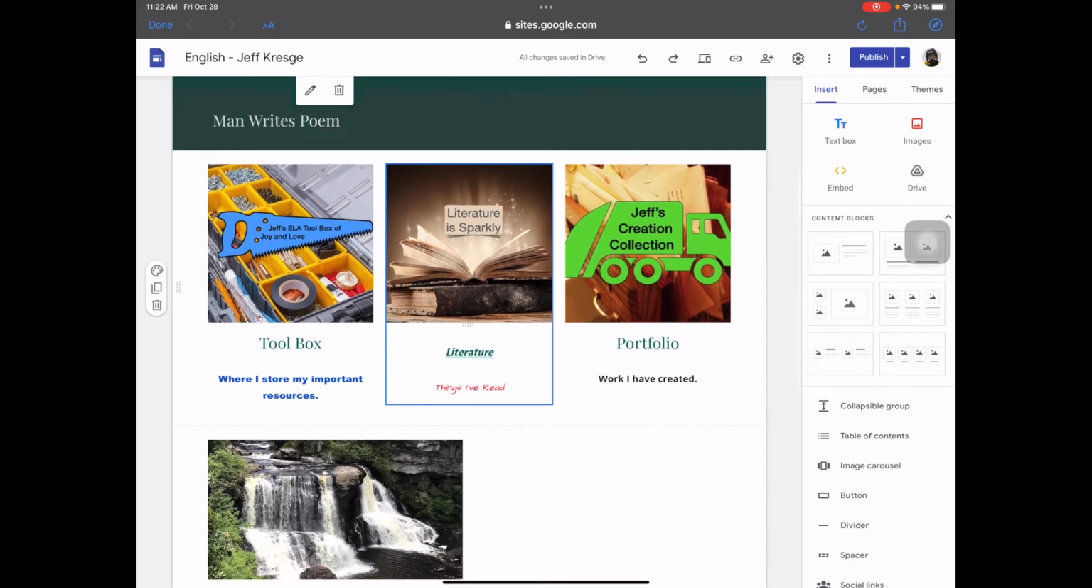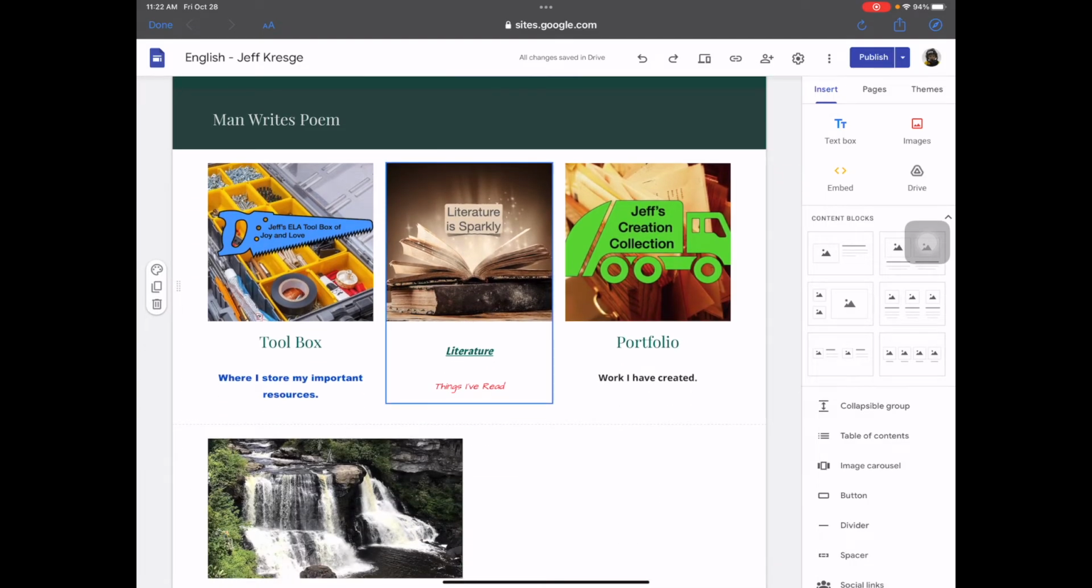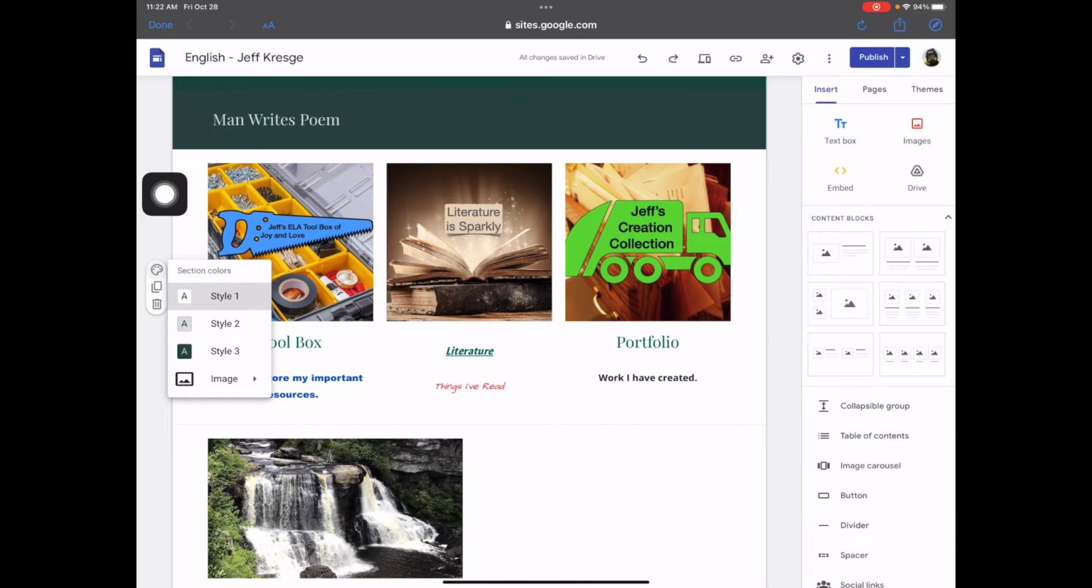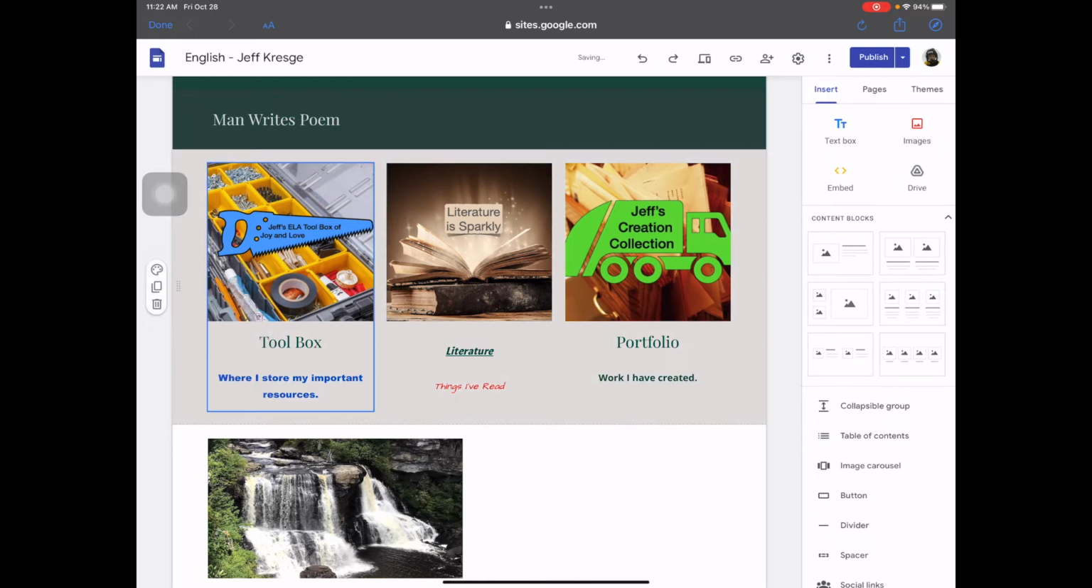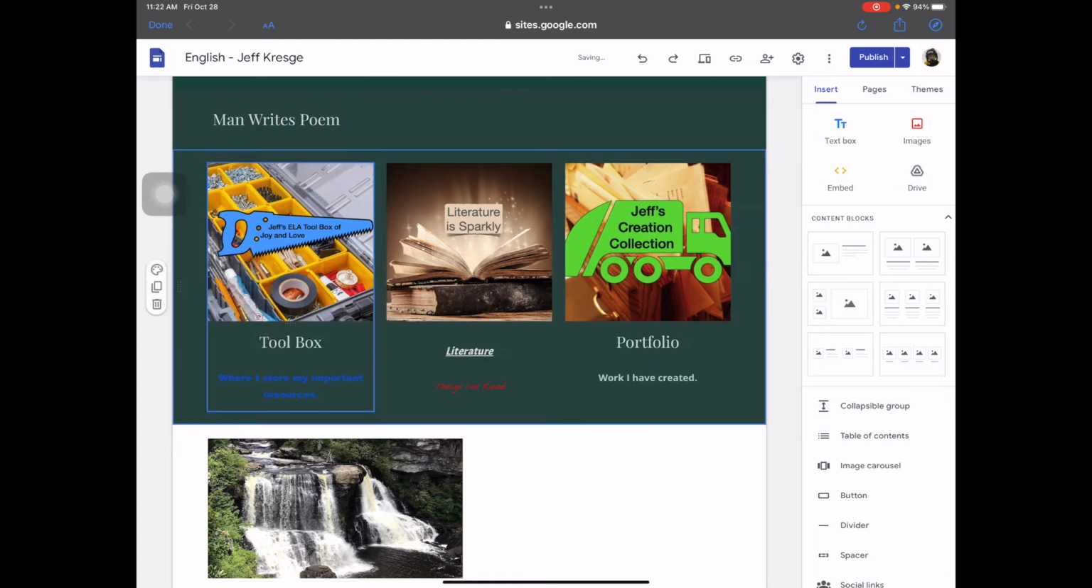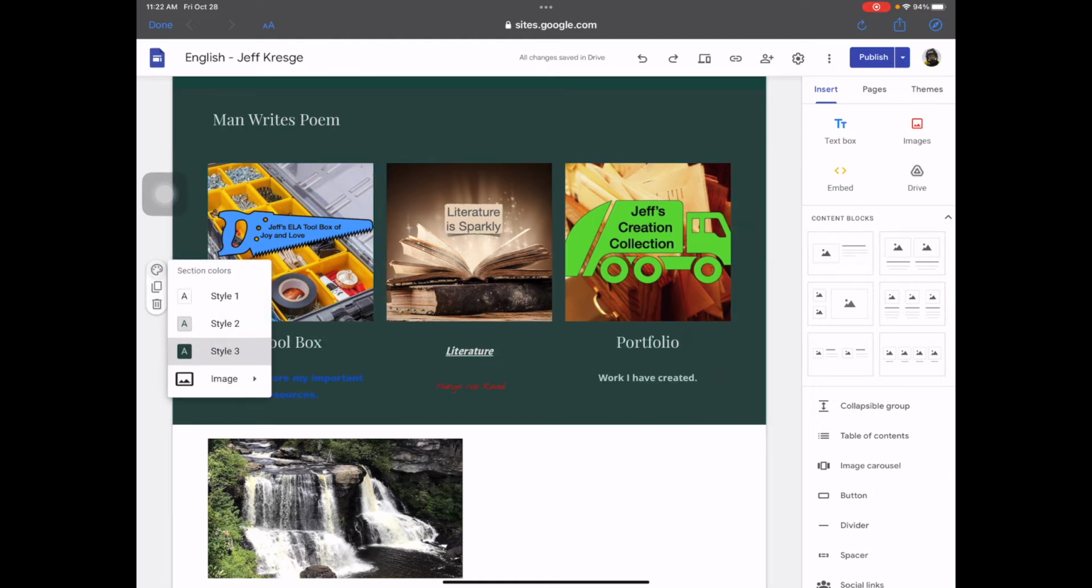If you want to change the color of any of your areas, on the left-hand side, you'll notice that there's a color palette. It gives you a couple of default options. So style 1 is white, style 2 is kind of a gray, style 3 is the color that matches your theme. And then if you want to, you could drag any other color in if you want.